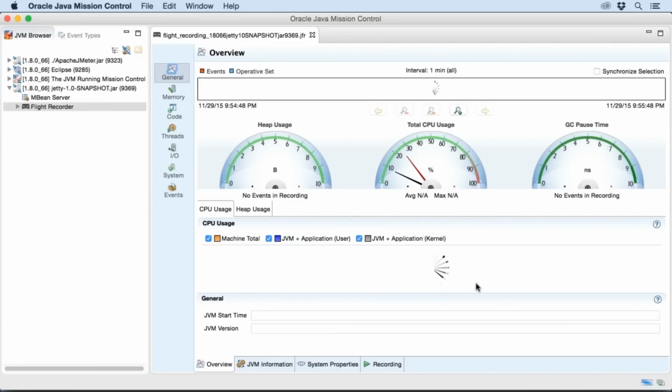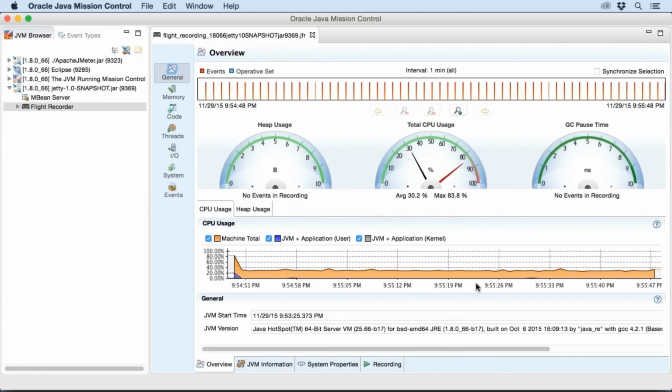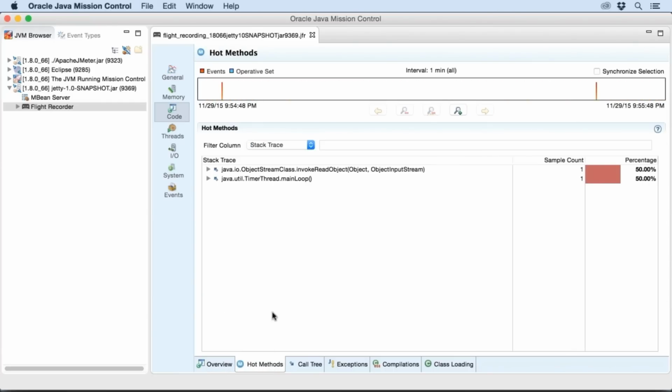With the trace complete, Mission Control now shows a GUI of the results. To see what code was hot, I can switch to code in the left panel, and I can switch to hot methods in the lower set of tabs. And we can see, well, no methods were really hot. Just ObjectStreamClass invoke read at one sample and timer thread main loop at another sample. And this is what we'd expect for a system that's not doing anything, after all.